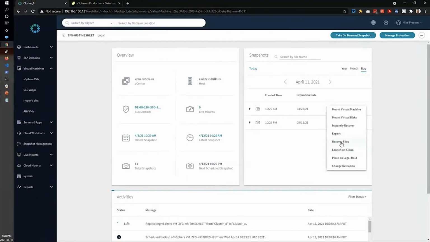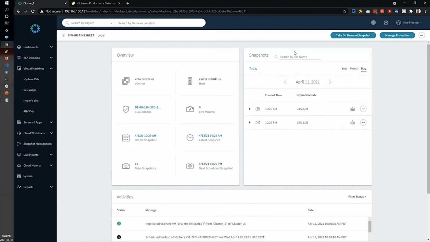And then, recover files. Since this guy's also a member of an archival policy, we can actually launch this on cloud as well if we want to. And of course, for each individual snapshot, we could do things like place it on legal hold, right? So it can never be expired, or change the actual retention if we want to make sure that we keep it around longer, different things like that.